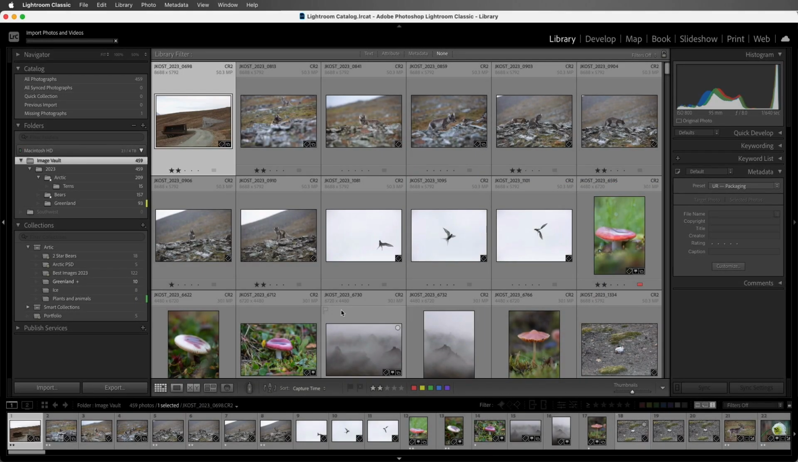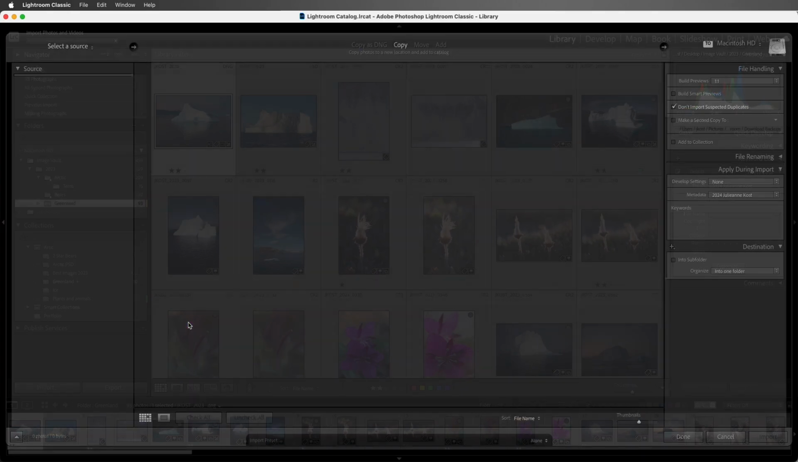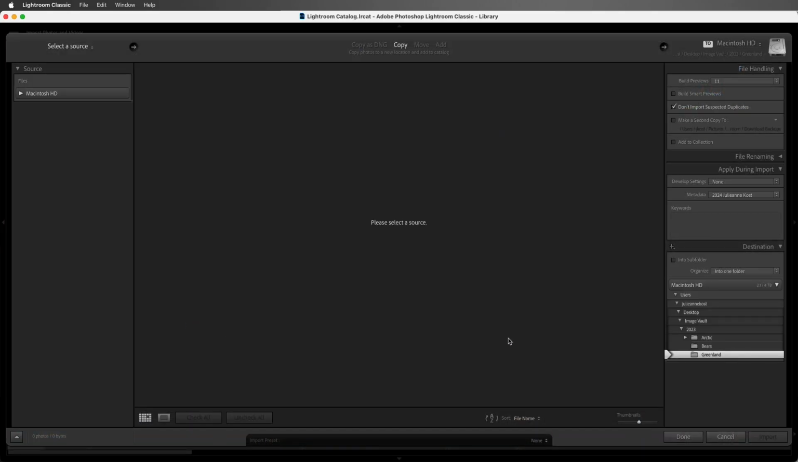And let's take a look at choosing the destination for imported files before clicking the Import button. If, for example, I wanted to import additional files into the Greenland folder, I can right-click and then choose Import to this folder. When the import dialog is displayed, we can see that it's navigated automatically to that destination.